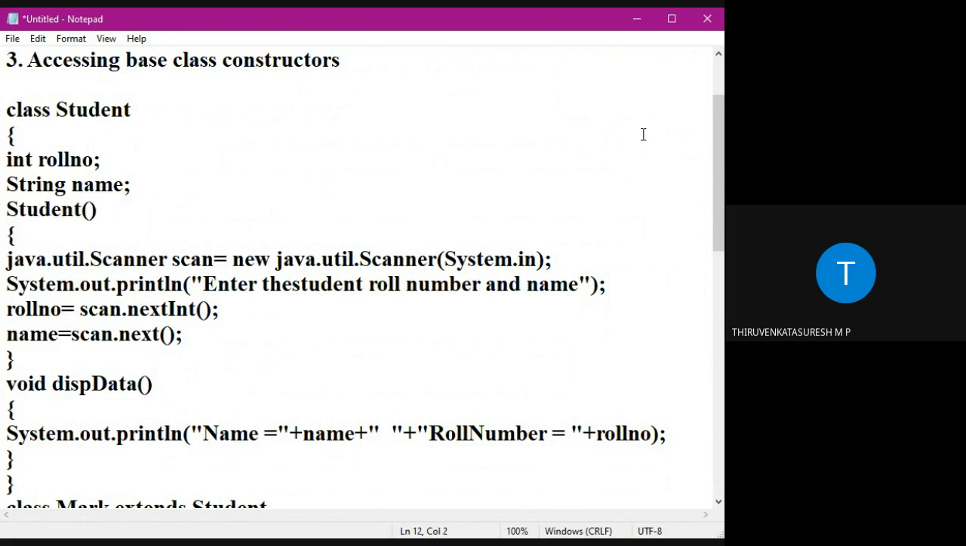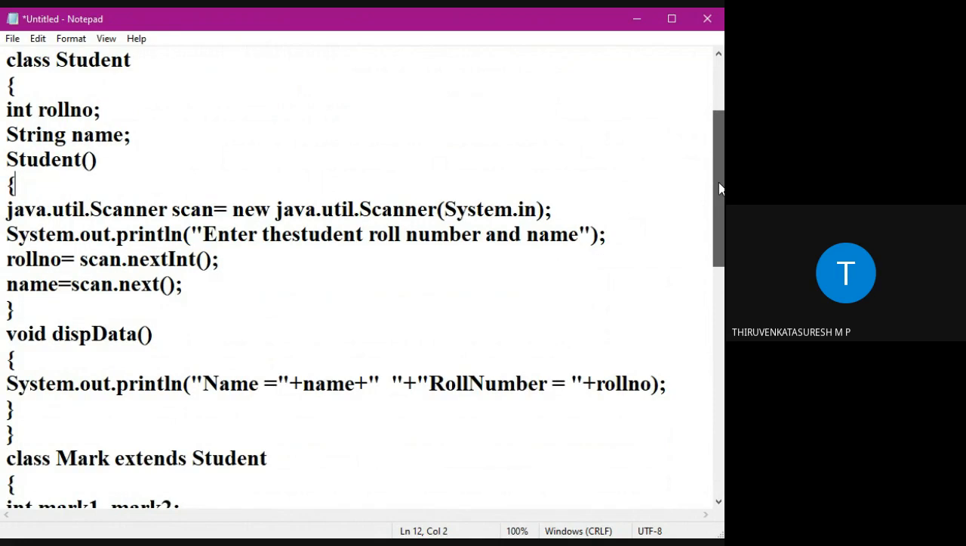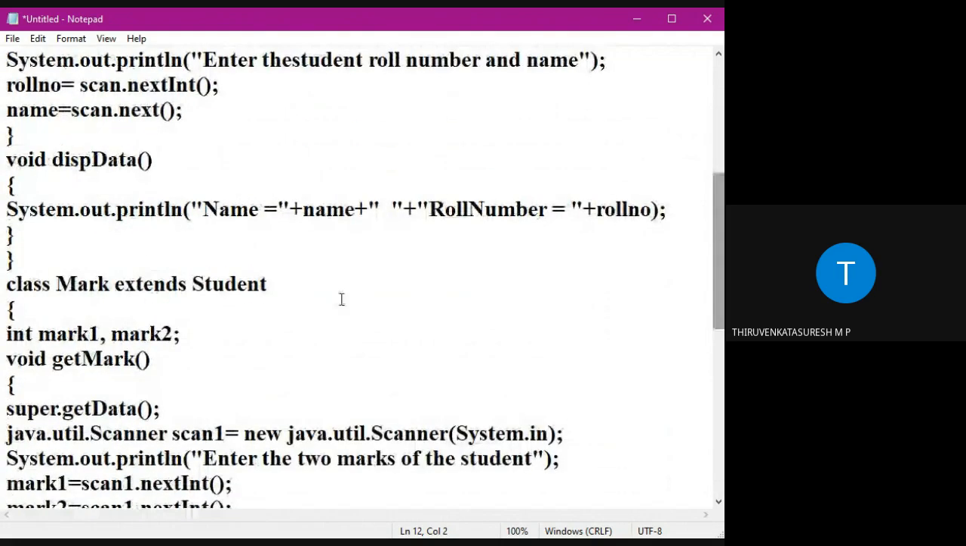Then what I'm going to change in this class: instead of get mark, I'm going to give a Mark constructor. The constructor name is Mark. Here I'm going to access the base class constructor by using the super keyword. Basically, this empty argument constructor is not needed. It is automatically accessed by the subclass. So I will show that also. Here I am going to put super.